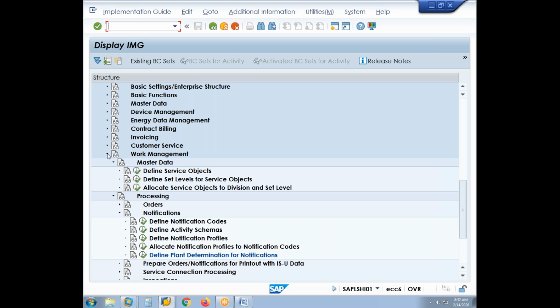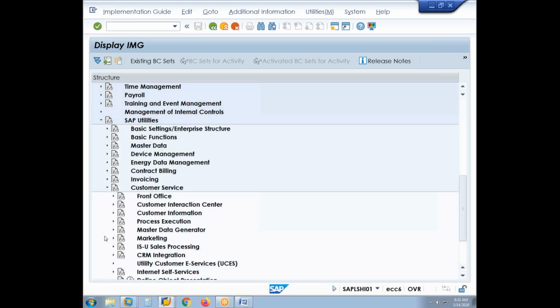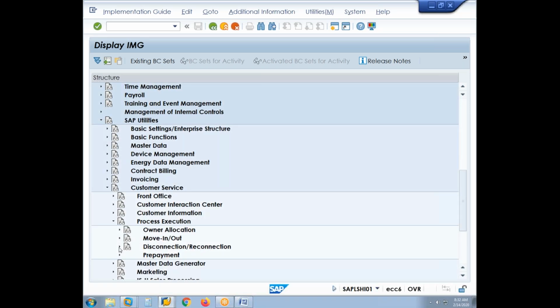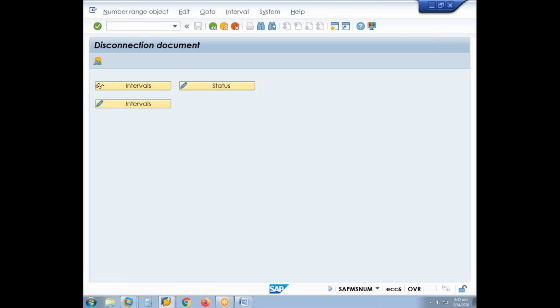Now we will go to the process execution and then maintain the disconnection related information. Go to process execution, disconnection, reconnection, define the number ranges for the disconnection documents. Now, there's no separate configuration for the reconnection document. That means we create a disconnection document and we process the same document for the reconnection. So there's no separate number range for the reconnection. In fact, you don't create any reconnection document. The same disconnection document we will reprocess. But every disconnection document is unique, so we must have the number range defined.